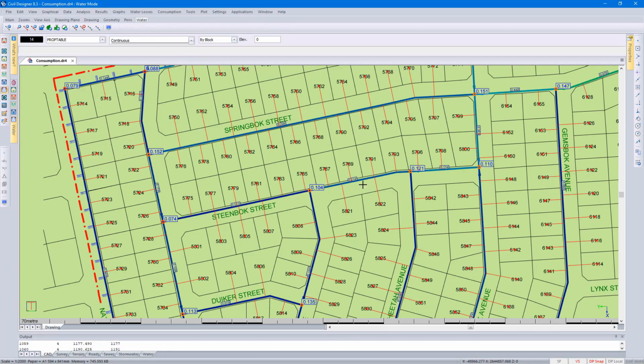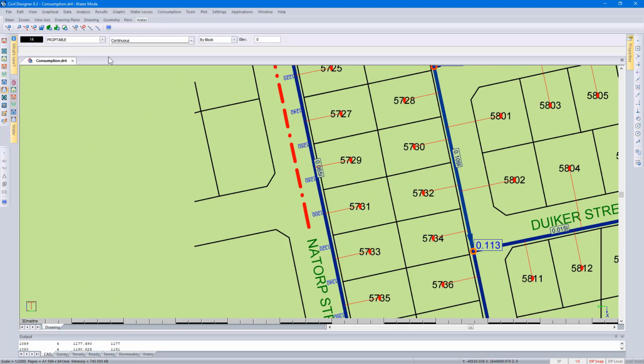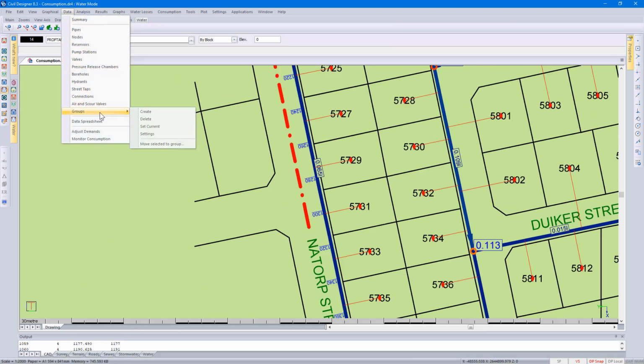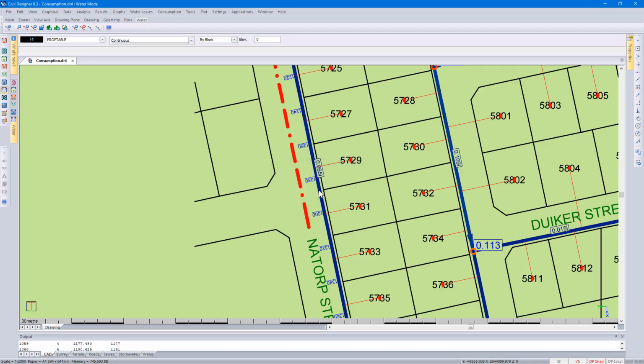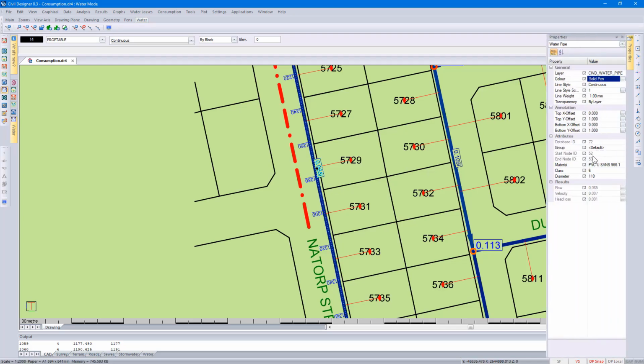Just to answer a couple of questions that you might have, I need to point out that if you've got a pipe that is a rising main and you don't want it to be part of your consumption figures, you can then go to Data, select Groups, and create a group. Once you've got an additional group, you can select a pipe. You can go to your properties and put it under a certain group.